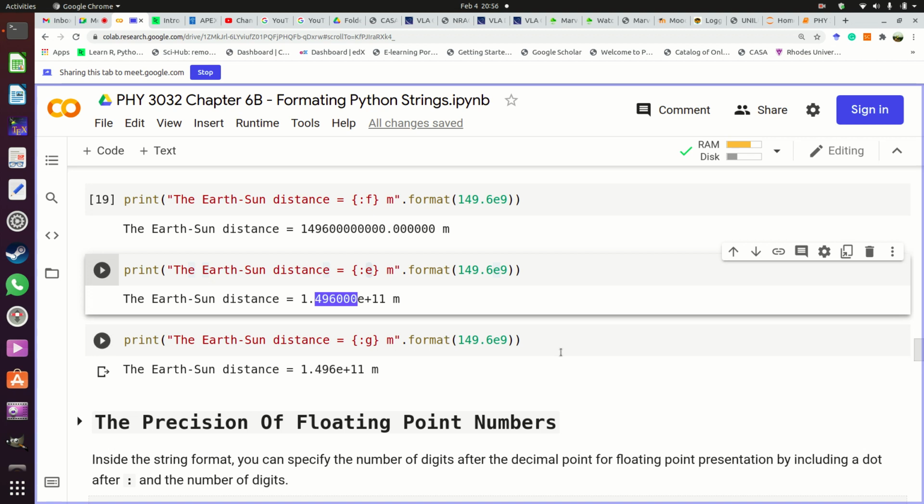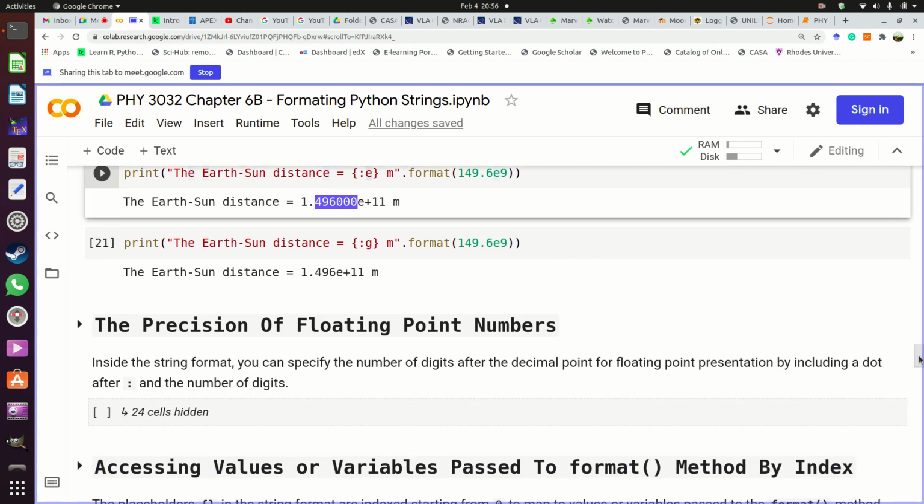But what if you don't want to display your number up to 6 decimal places? Maybe you only want to display your number up to 1 decimal place, or up to 2 decimal places, or up to 3 decimal places. How do you tell Python, boss, I don't want this number displayed up to 6 decimal places, I only want this number displayed up to 2 decimal places? How do you do that? That's the next thing we're going to talk about. The precision of a floating point number.